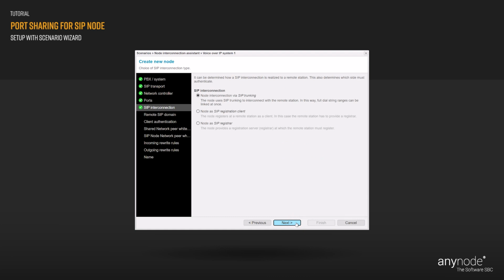In the SIP interconnection step, you'll decide how to connect to the PBX. Typically, you have three options: node interconnection via SIP trunking, node as SIP registration client, and node as SIP registrar. In practice, PBXs often work with direct peer-to-peer SIP trunks. In these cases, you usually just need to configure the IP address or FQDN of the peer in anynode. For this setup, you would select the SIP trunking option. In our example, we will use this method and choose the first option.